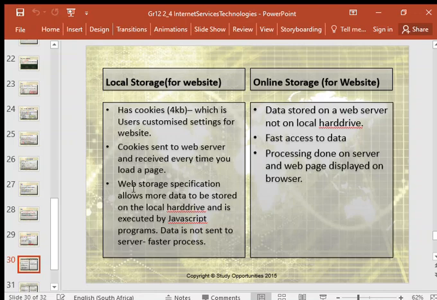Now if you're using the web storage specification on your local drive, then more data can be stored on a local drive and you use JavaScript programs to execute. The data is not sent to your server, so this process is fast. So you can have cookies that are sent to your server to customize your website, or you can have a web storage specification that's local and run locally using JavaScript.